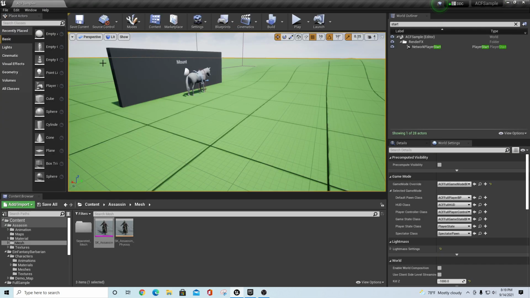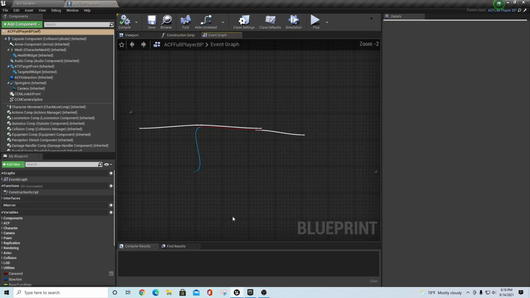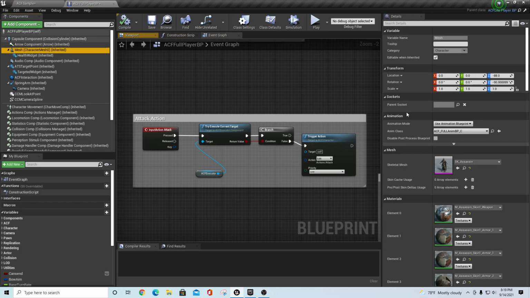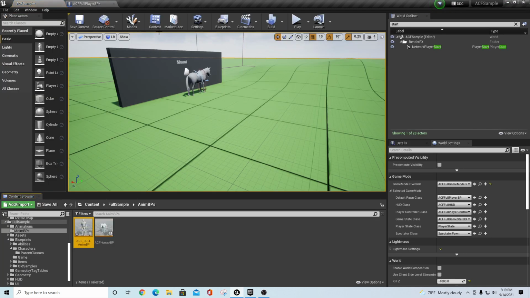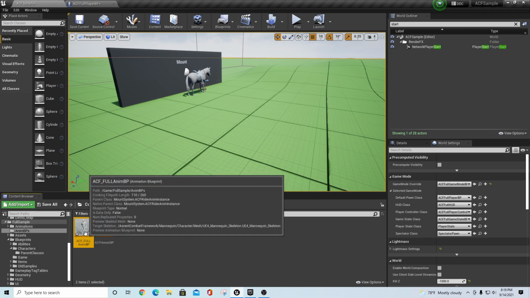And we're going to take that ACF full Anim BP. I was trying to just locate it without going to it. An easy way to get there would have been, if I was in this full player BP, to go up here to the mesh again and then just hit the magnifying glass for this full BP. It should take us out to the full Anim BP.